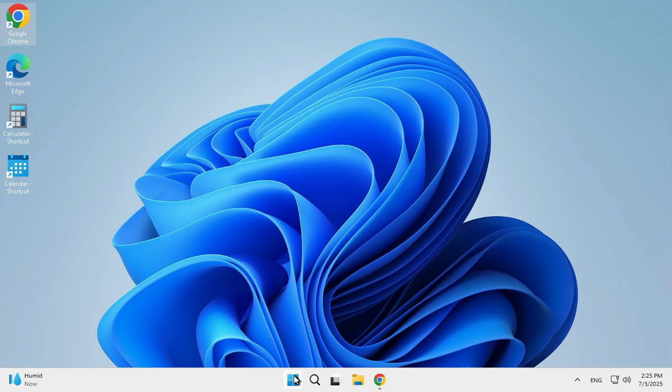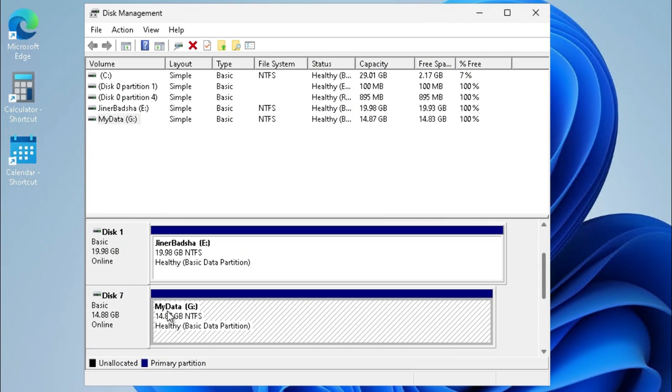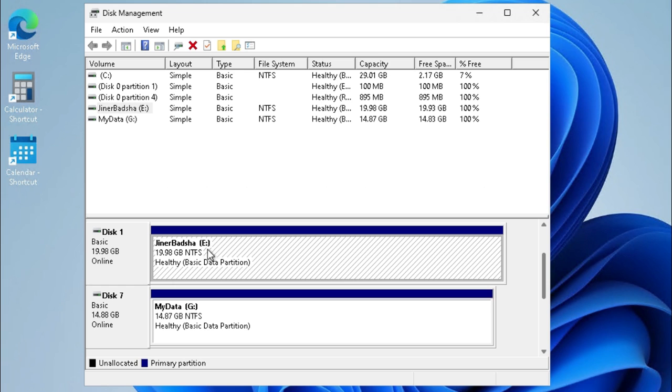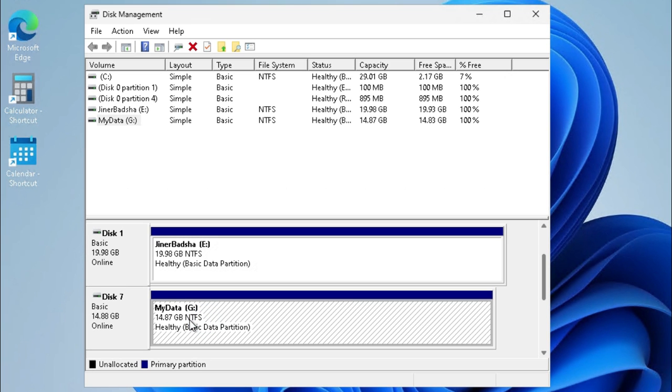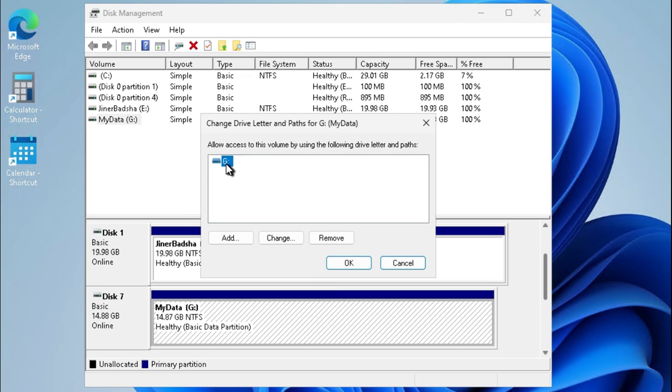Right click on the Start menu. Click on Disk Management and go to G drive. I want to mount this partition, My Data, in a folder in E drive. Right click on G drive. Click on Change Drive Letter and Path, and G drive is selected.